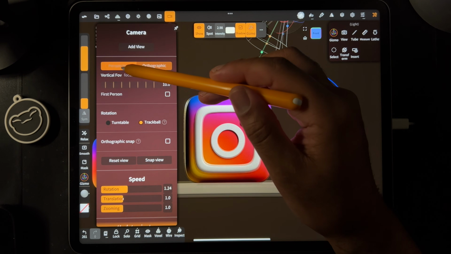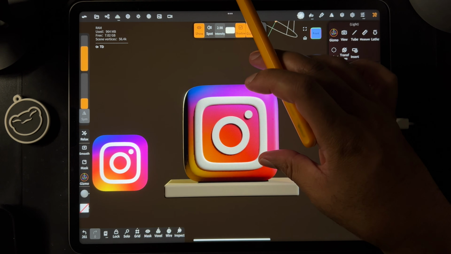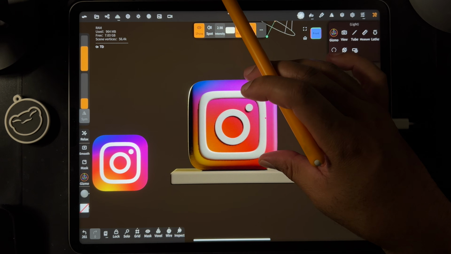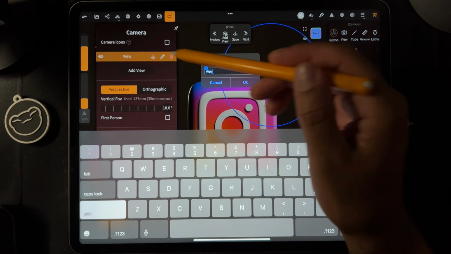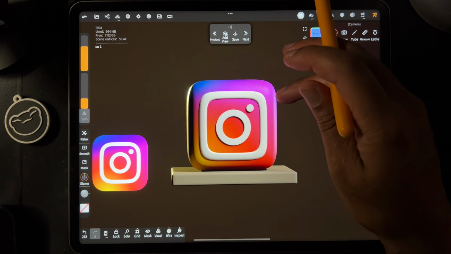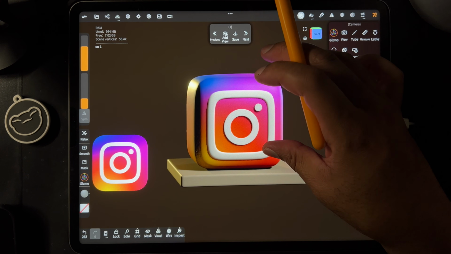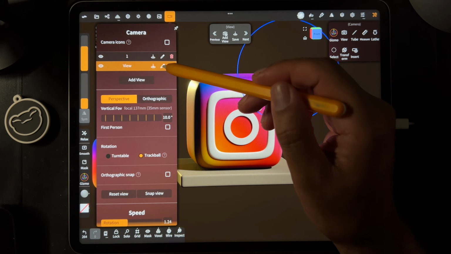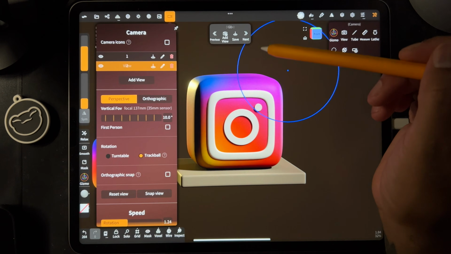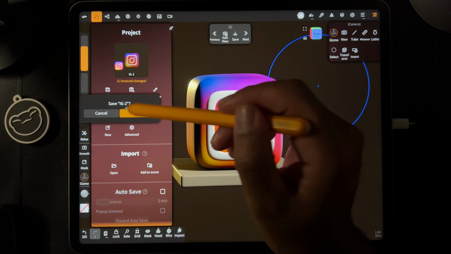And let's put it in perspective. Let's save one in the middle. Press the little camera, add view. I'm just going to rename this 1. And then we'll have one that's off center a bit. I'll save this, add view, and save this as 2. So I'm going to go ahead and save our progress.